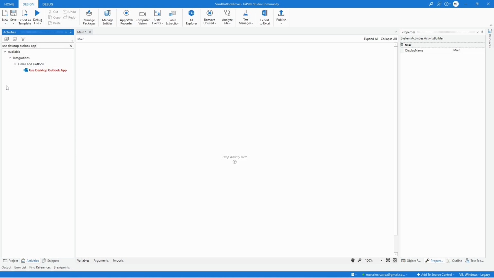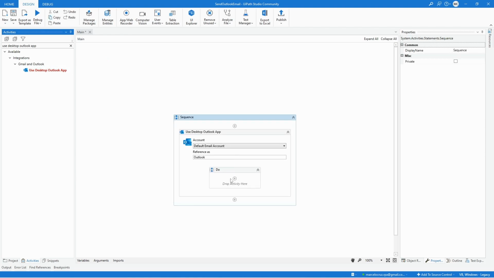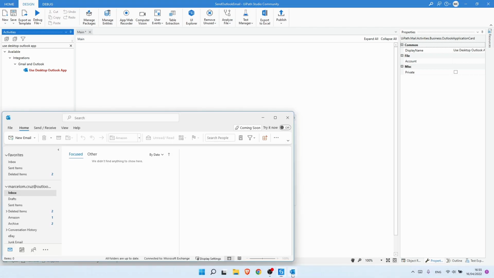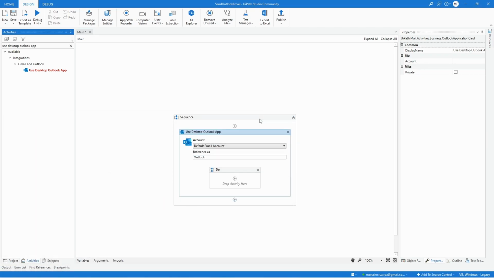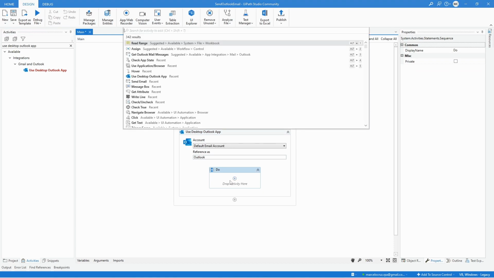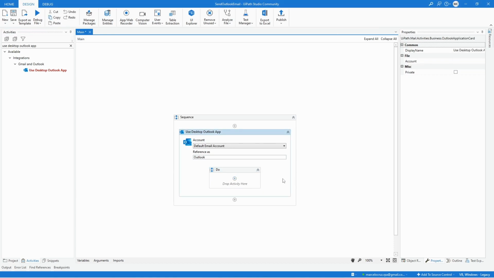And on this activity, we'll indicate the Outlook account that we want to automate. So let's drag this activity to our project. And here on account will appear the accounts that we have connected on the Outlook application. So here I will leave the default option. And then inside of this activity, we'll execute the activity that will send the Outlook email.